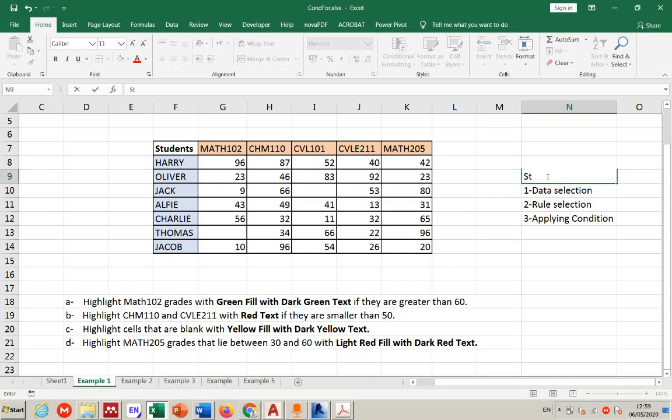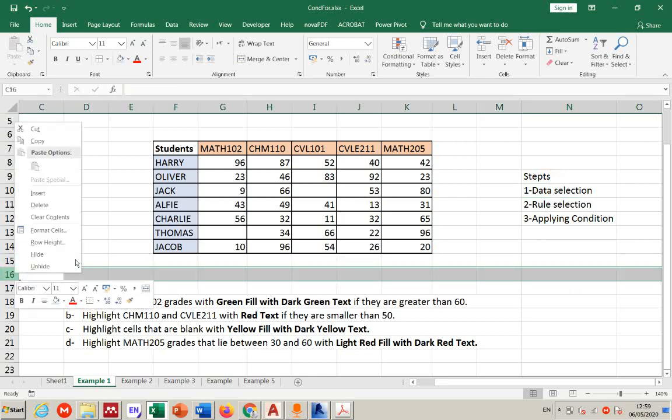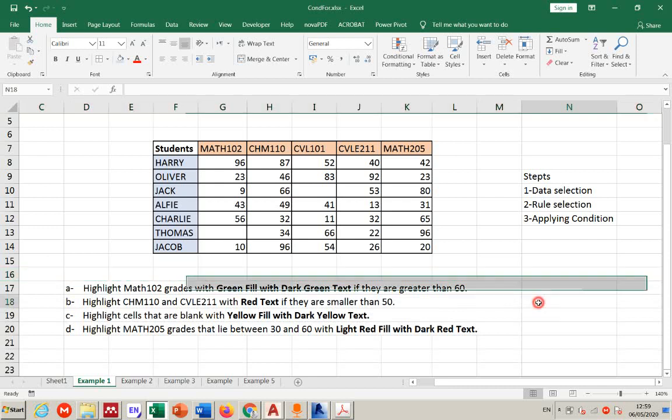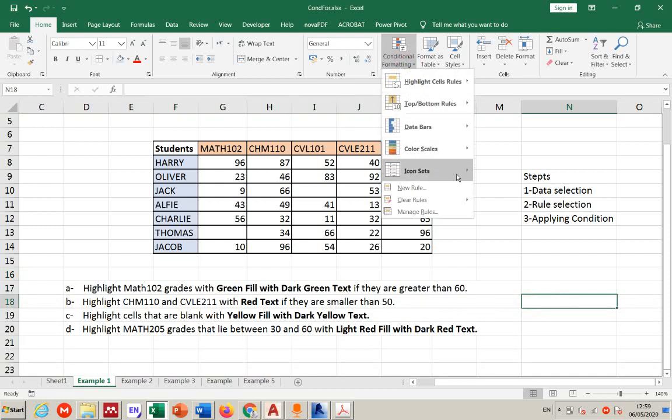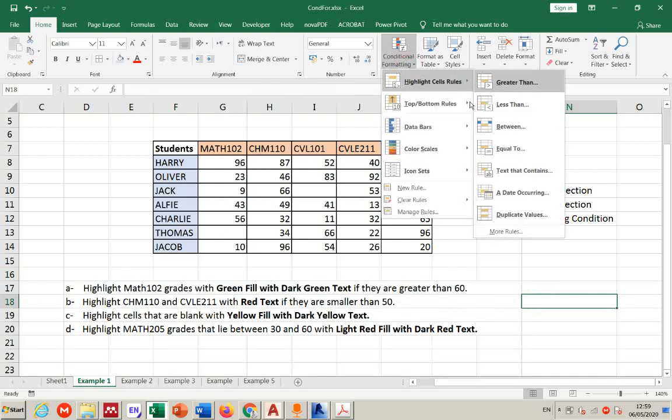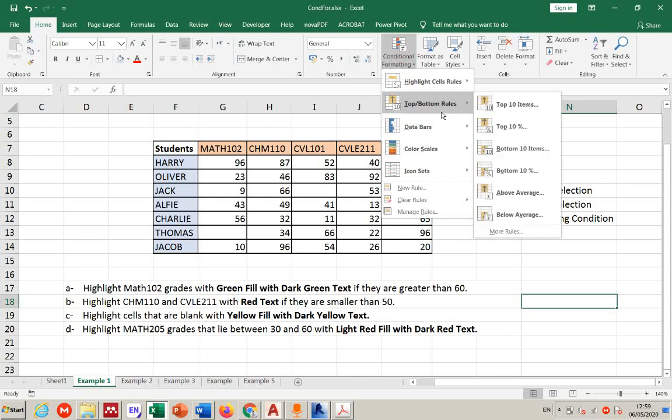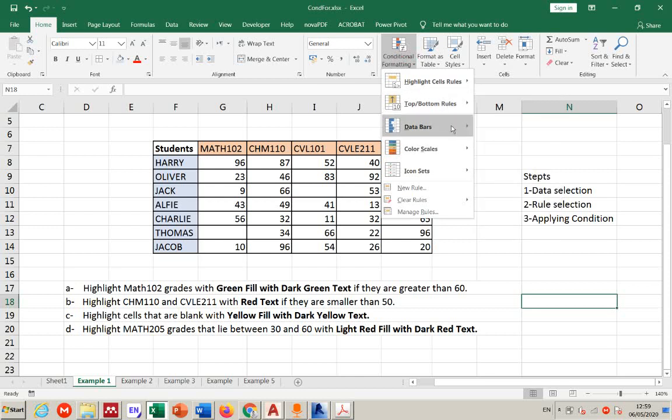Now, what do you expect from these steps? From each question or from the things that you have to do, you need at least 3 or 4 pieces of information. First, you must know which type of conditional formatting you're using here. Are you highlighting a top 10, or do you want to use a data bar, color scale, or icon set? Which one are you going to use? It's the first thing you must know.